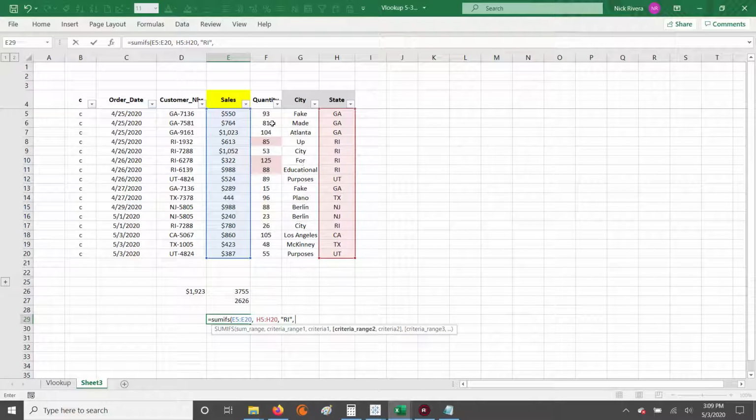Now for the second condition or criteria, you just do the same thing you did for the first condition. So you're going to say, look in this range, in the quantity column, look for values greater than 60. Put that in quotation marks, greater than 60. Then all you have to do is close your parentheses out. Now when I hit enter and the formula calculates, we should see 1923. So let's see what we get.